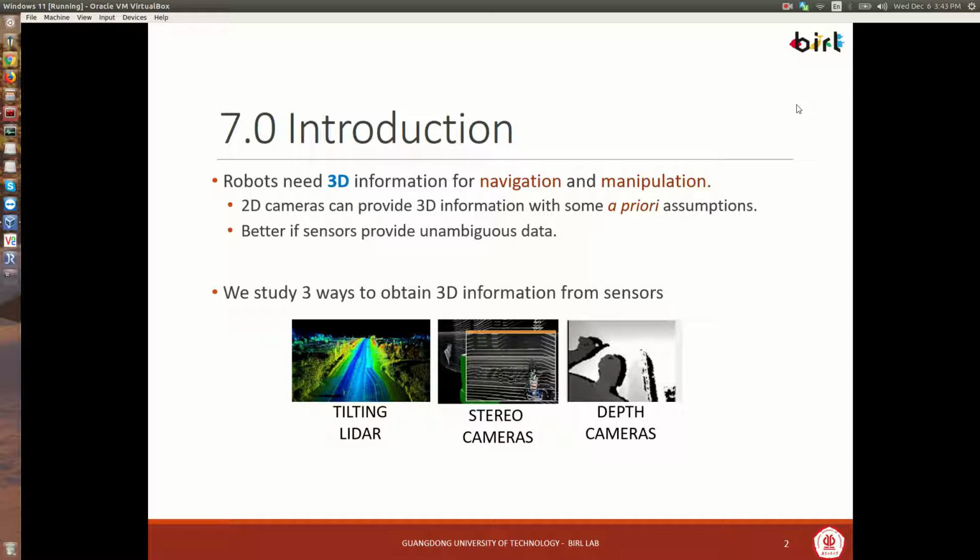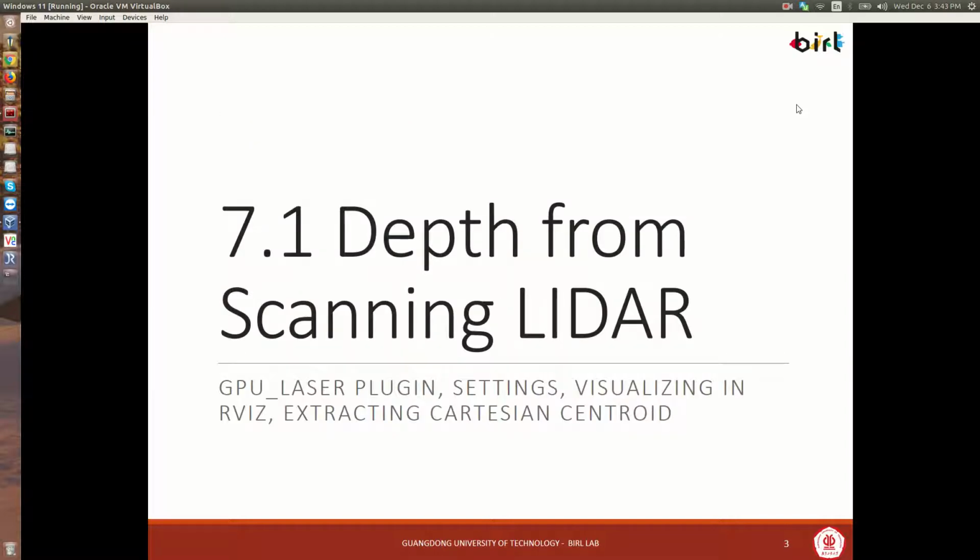So in this chapter, we're going to study 3 ways in which we can get that 3D information from sensors using, number 1, a tilting LiDAR, number 2, stereo cameras, and number 3, depth cameras. Let's start in section 7.1 using depth from scanning LiDAR. Here we're going to look at a Gazebo plugin of type GPU laser. We're going to look at some of the settings and how to visualize it in RViz while extracting a Cartesian centroid.